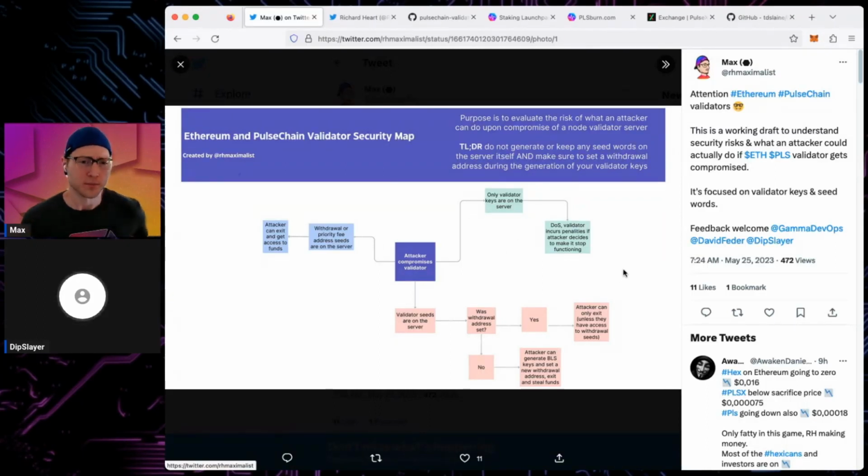Yeah, totally. And then TLDR: do not generate or keep any seed words on the server itself, and make sure you set a withdrawal address during the generation of your validator keys to be the most secure as far as seeds and keys go. Yep. Cool. Good to get some feedback on it. This is what I understand, but I wanted to talk to some other folks doing validator stuff too, just to make sure. So, awesome.